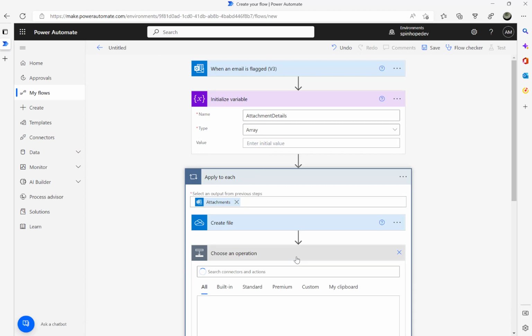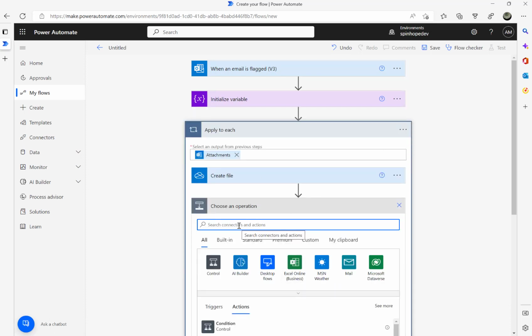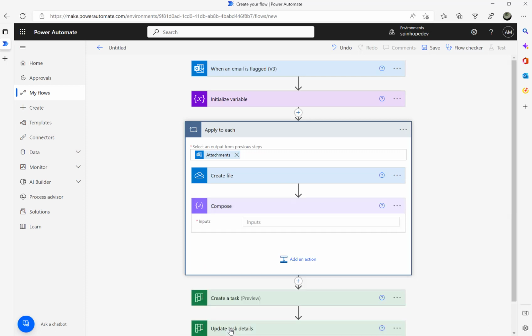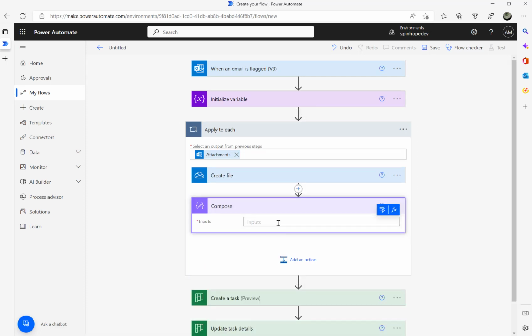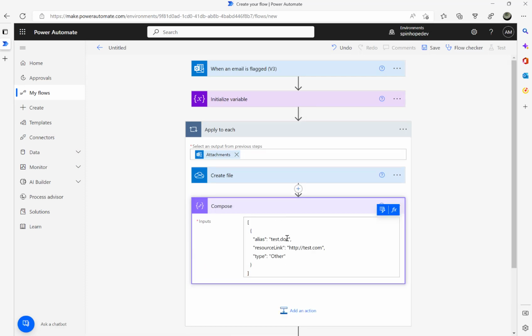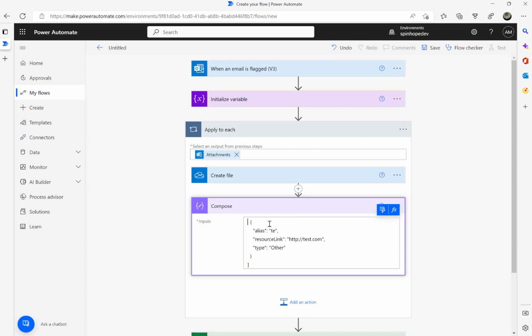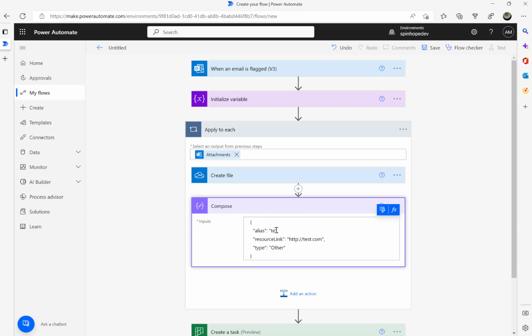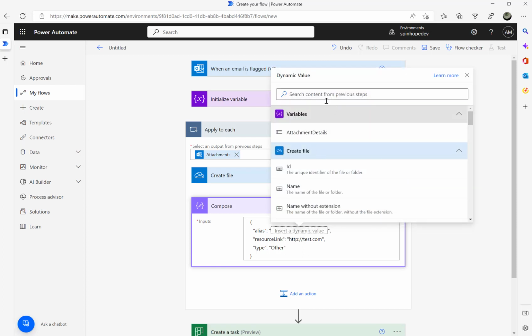And inside the compose, this is what I'm going to do here. Inside the compose, I'm going to paste the value we copied earlier. And then here I'm going to replace, so remove this square bracket also. We don't need the square bracket. So that's the format we want. And here I'm just going to remove the name, click on the dynamic content. We know that's the name, so just say name.